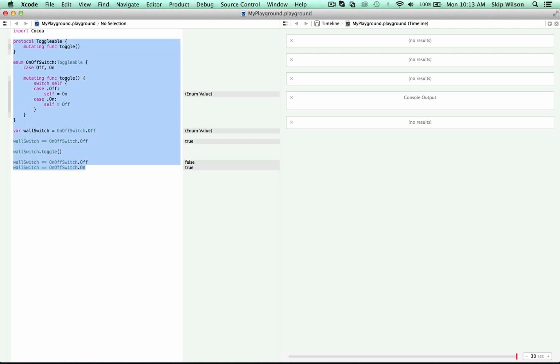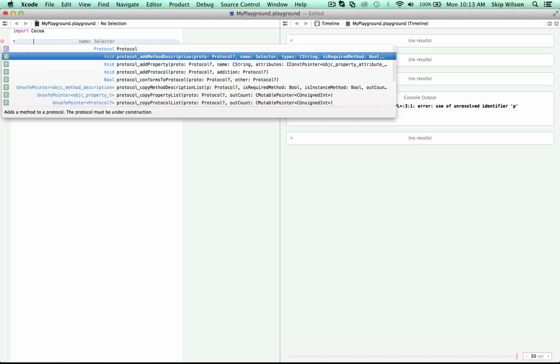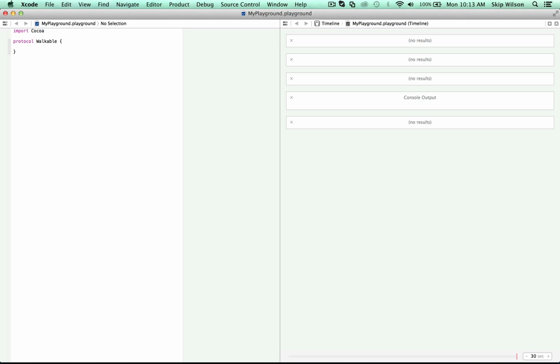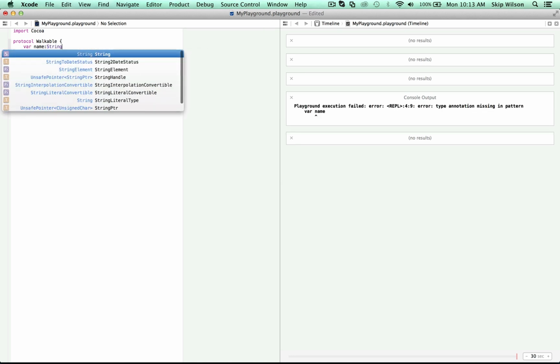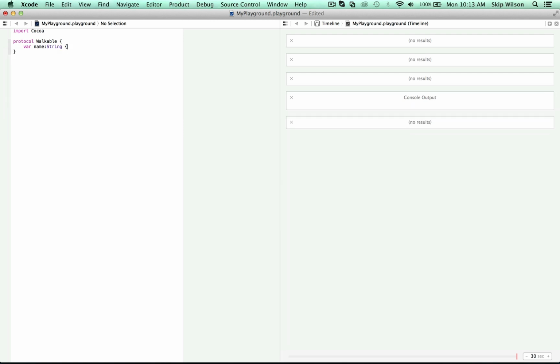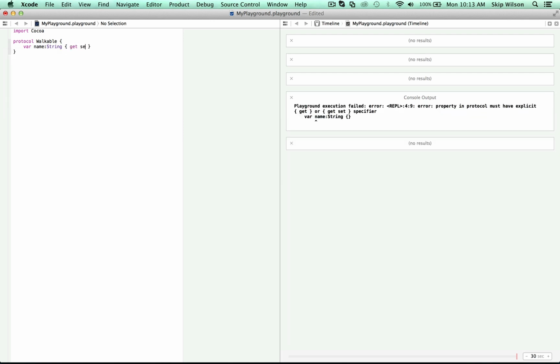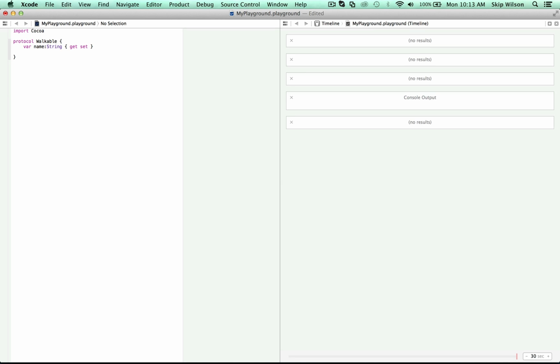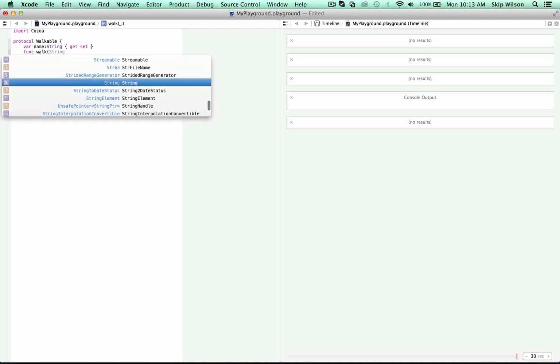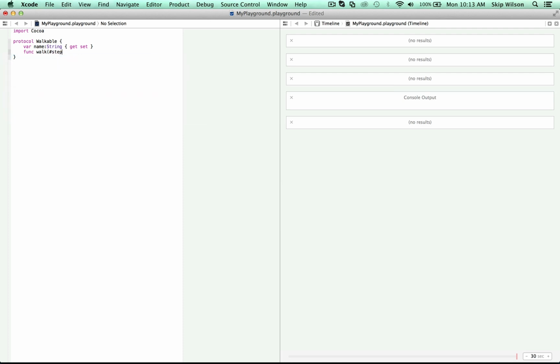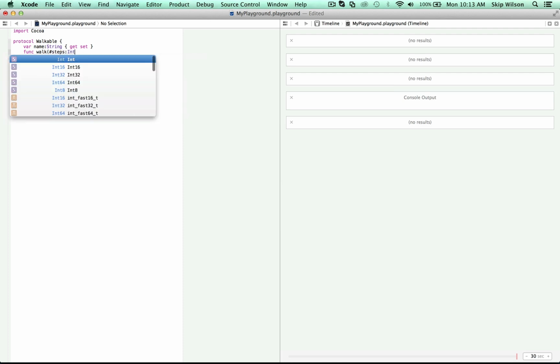So we're going to create a protocol called Walkable. Walkable, you need to provide a name, and we're just making this up here. And that name is going to be gettable and settable. And you just need to implement a function called walk. And that's going to require the number of steps that you are going to take.